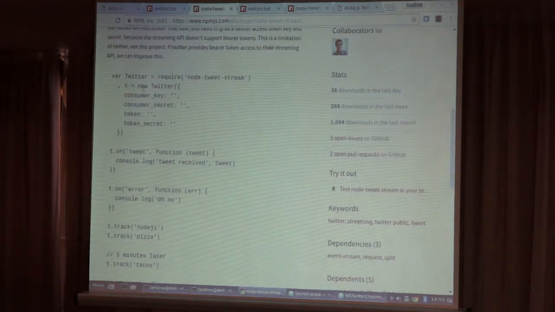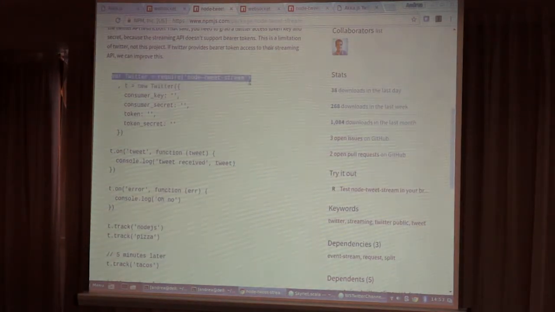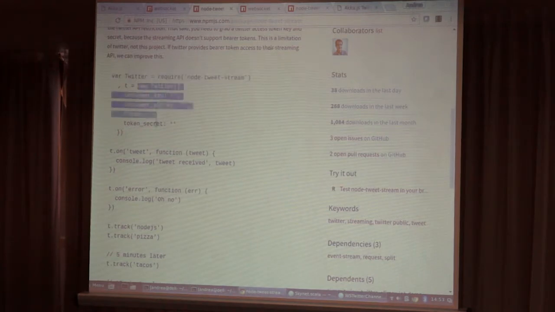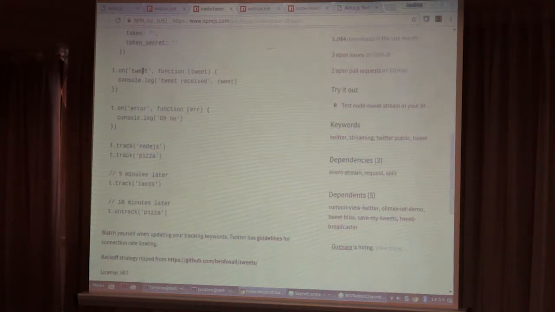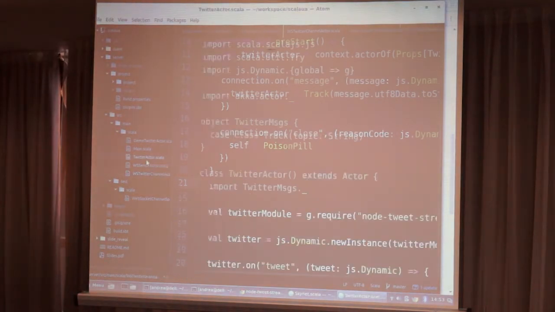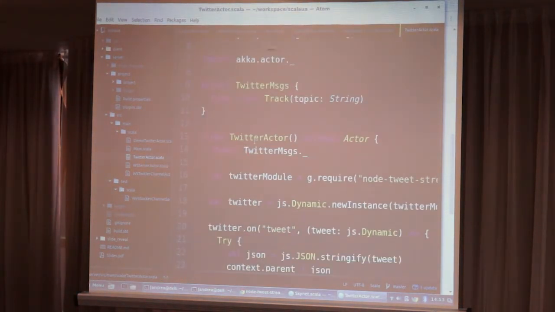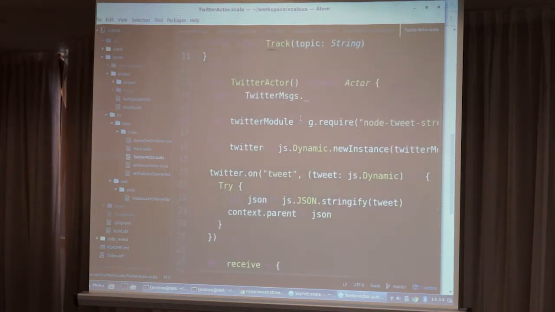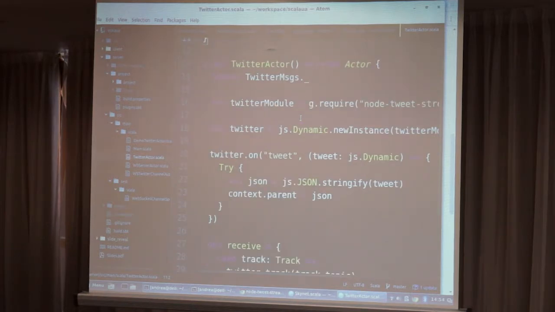And the example code is really easy. You just need to require Twitter and provide some keys, some credentials for accessing. And you have two callbacks, on tweet and on error, and this logs something, and you can track some topic. What we do in Akka.js is to just describe our new Twitter actor that will receive objects that are tracked, so it can track some topics, and it will answer by sending to the parent every new message.